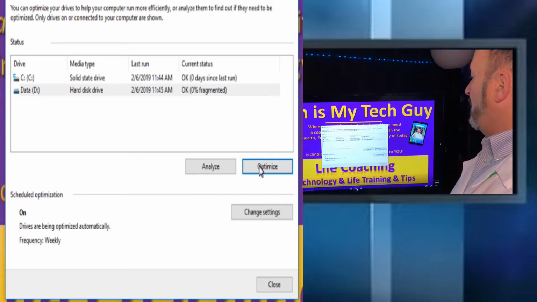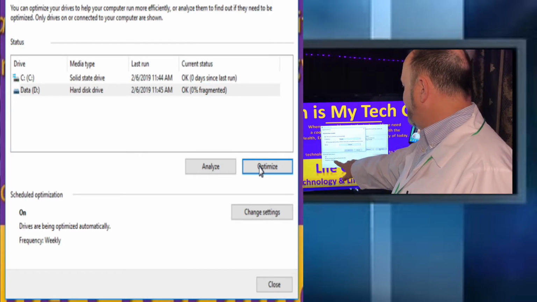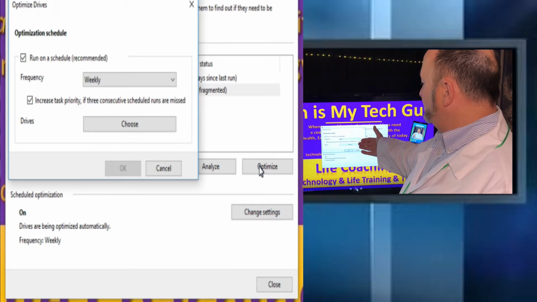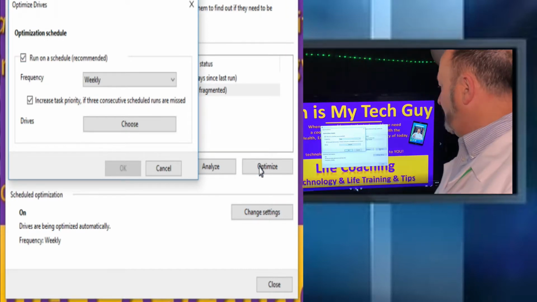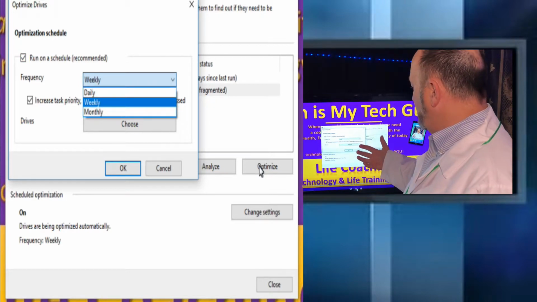So I'm going to talk now about optimizing our drives. So I'm going to go in here and we're going to set up a schedule. When we click change settings, it brings us here. It's usually set at weekly. I'm changing it to daily now. We're going to run on a schedule, recommended. If we leave it on, it'll work.